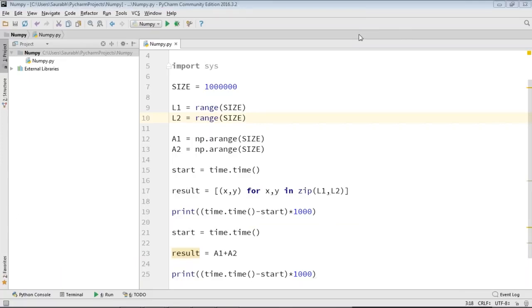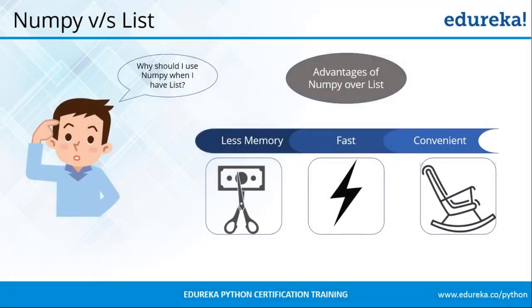So let us go ahead and move forward towards the next topic, that is NumPy operations. So let me go back to my slides. So now is the time to see various operations that you can perform with the NumPy arrays.